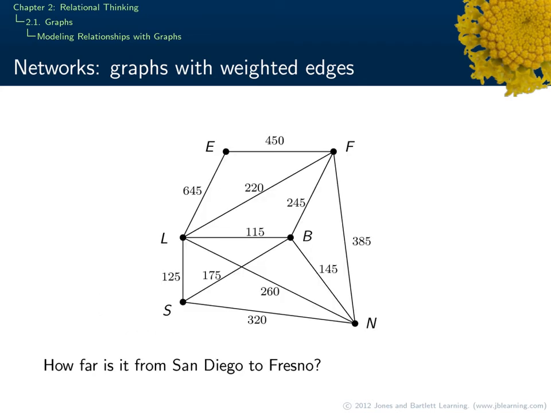And we can represent this situation using a graph. So we let the vertices represent the towns, of course, and then the edges are weighted by the mileages that were given in the chart between the towns. So like this top edge here between E and F has a 450. That is representative of the fact that on the previous slide we saw it's 450 miles from Eureka to Fresno. So the question is, how far is it from San Diego to Fresno?